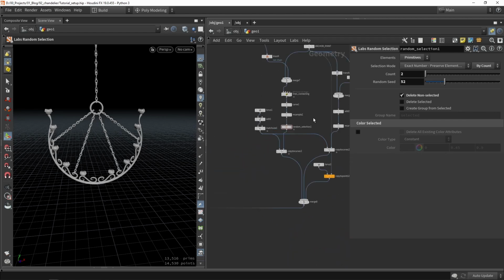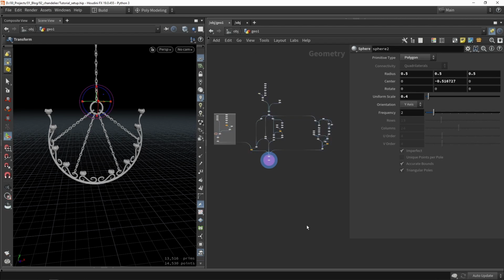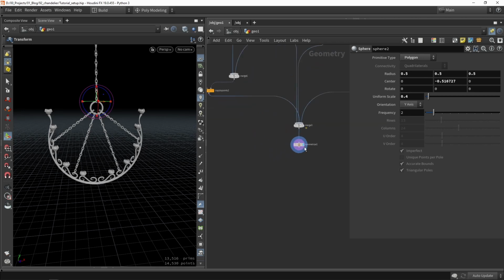So that's where I'm going to end this tutorial. You can still wrap this up into digital assets. You can then expose different values, play around with things and so on. But that's basically how you can make this setup.